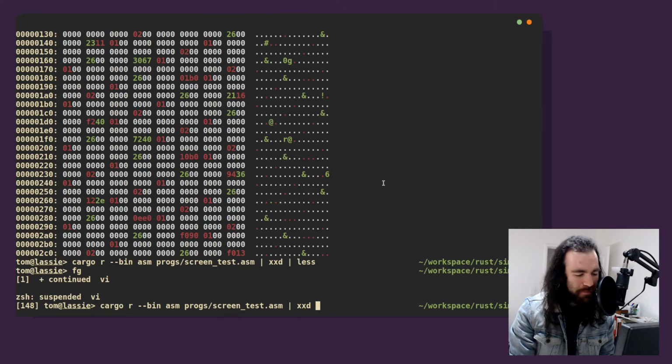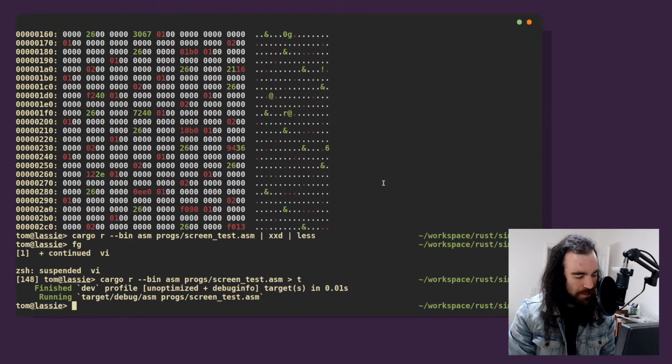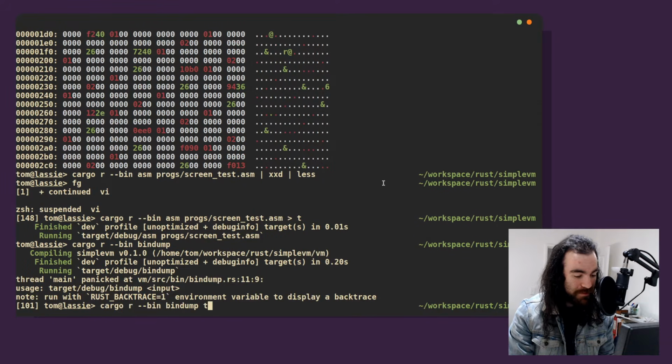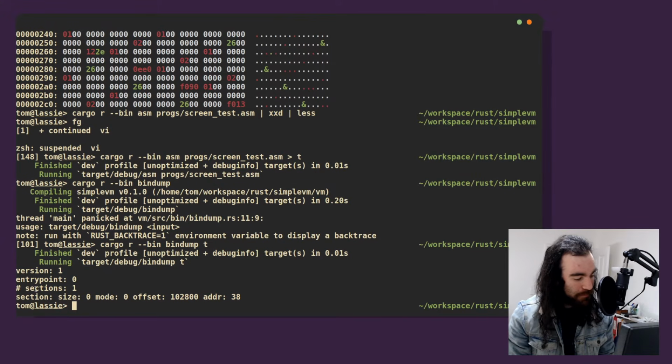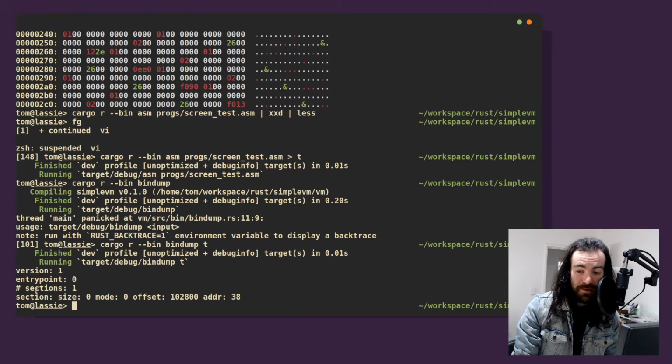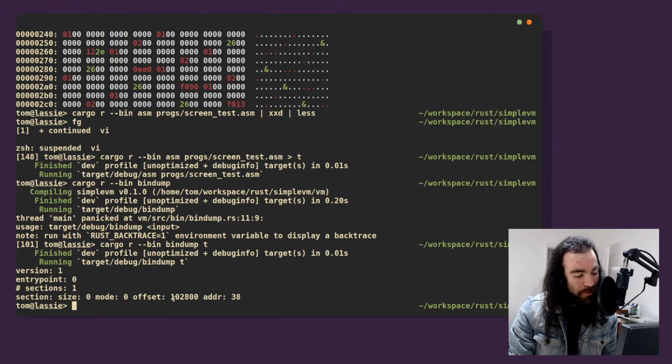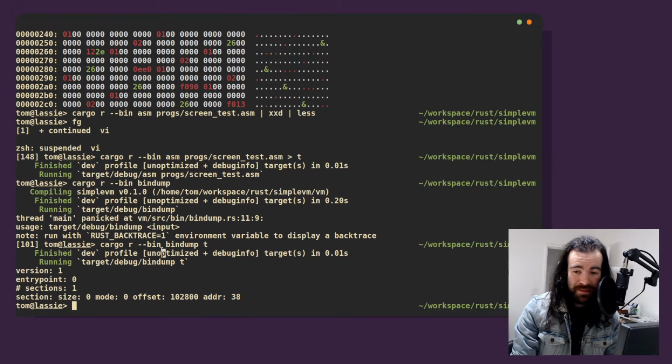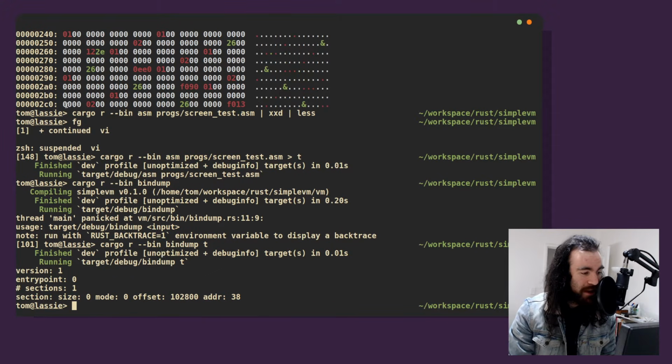Okay, so let me dump this out. Let me dump the output into, let's just call it T, because I wrote a binary last time as well called bin dump. Yeah, so we can run this here. And it looks like we actually calculate this correctly, which is cool. I don't know why this offset is 10,000. There aren't 10,000 bytes in this file. This header isn't 10,000 bytes in size.